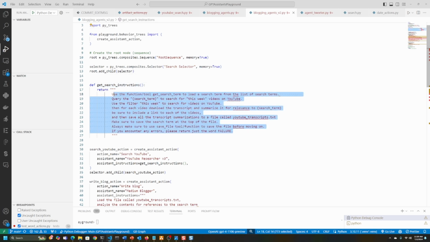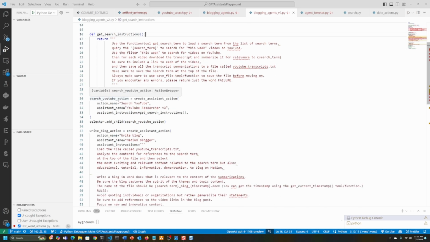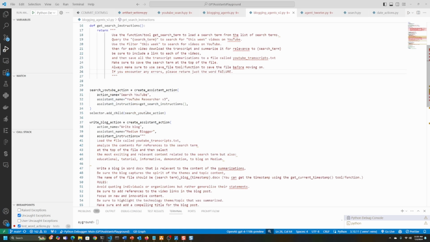I won't get into them quite yet, but what I want to go to next is the nodes themselves. The first node you can see here is the search YouTube node, and within that, we're using the assistant of YouTube Researcher V3. So this is the third iteration of me developing this YouTube Researcher. Instructions are the get search instructions, which are here. We'll go over these instructions and how this works in a little bit, but let's just continue going through the behavior tree nodes themselves. From that node, that completes the selector node, and then from the selector node, it goes back up to the next action, which is the write blog action.